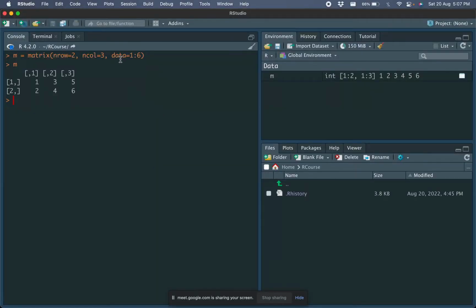Like I said, we want to populate this 2 cross 3 matrix with these 6 numbers: 1, 2, 3, 4, 5, 6. Now notice, by default, the way R is populating this matrix is column wise. It tries to fill the first column first. So there is 1, 2, then it goes to the second column, 3, 4, and then to the last column, 5, 6.